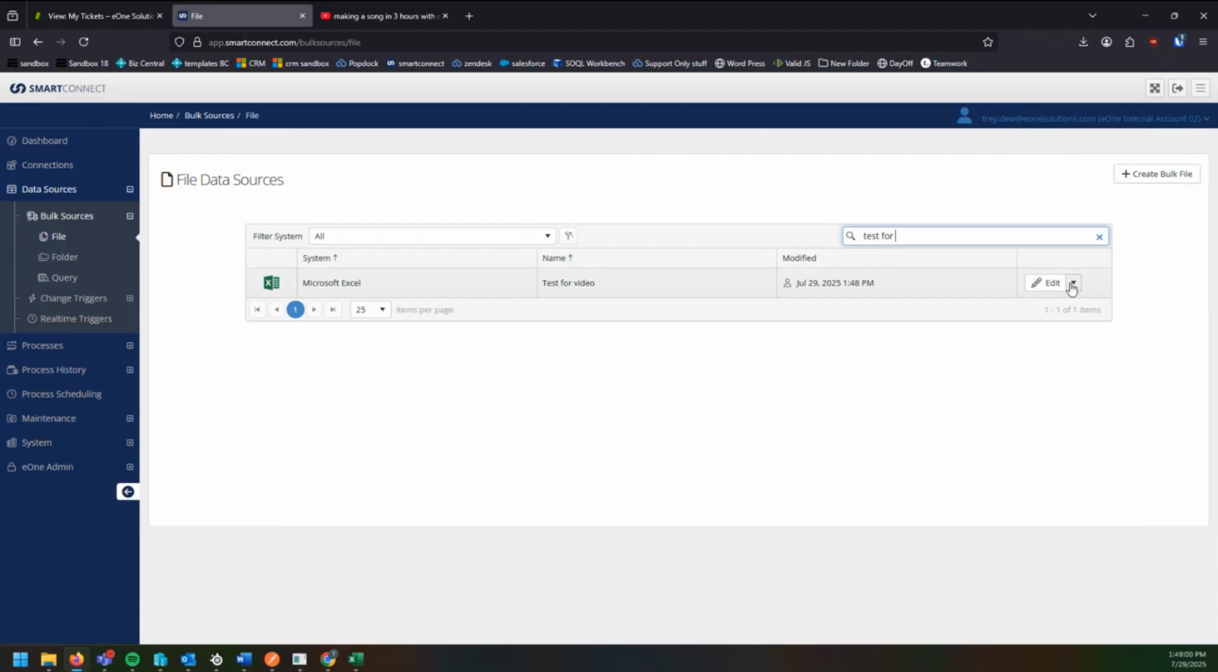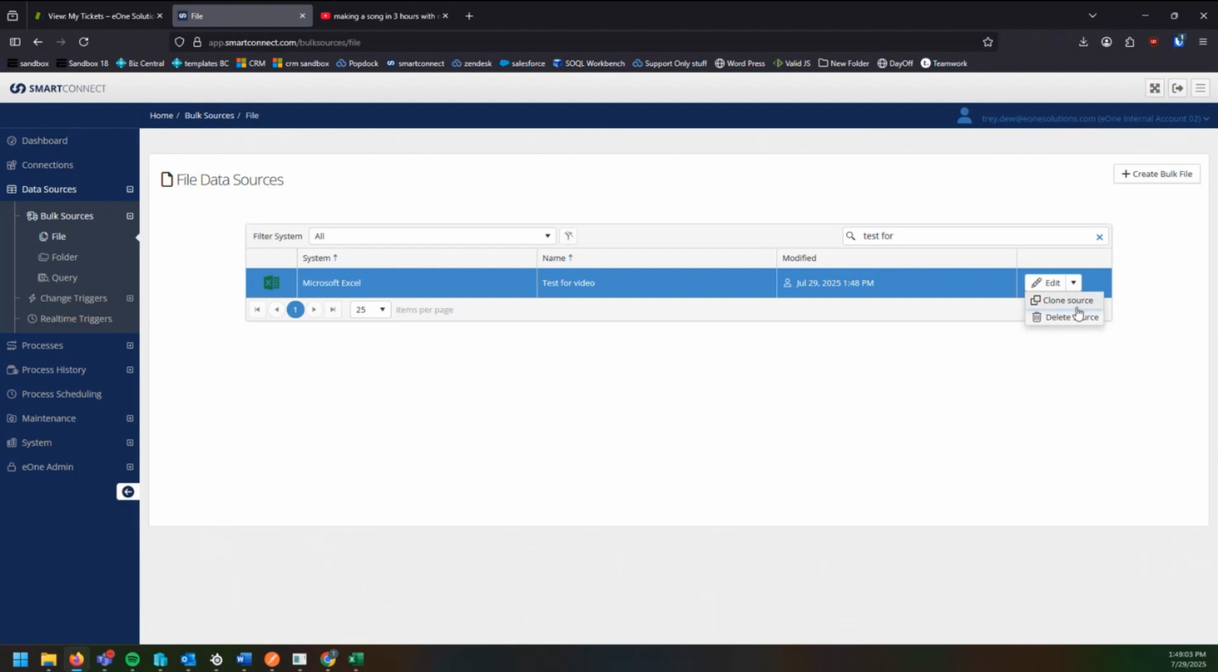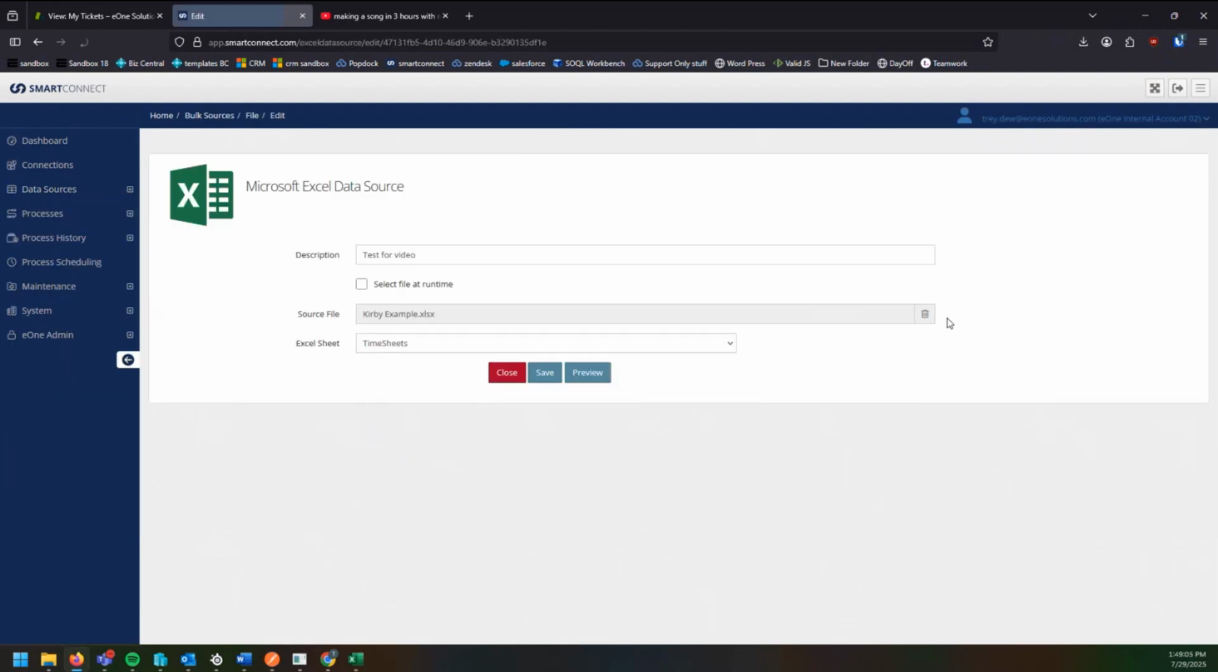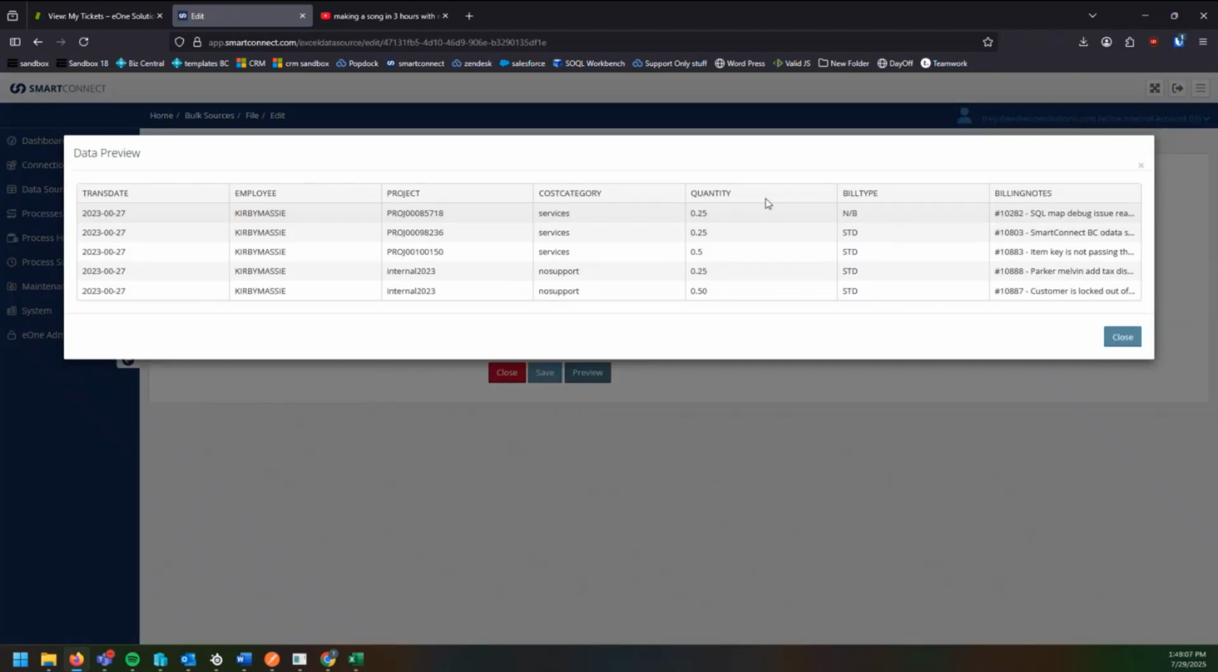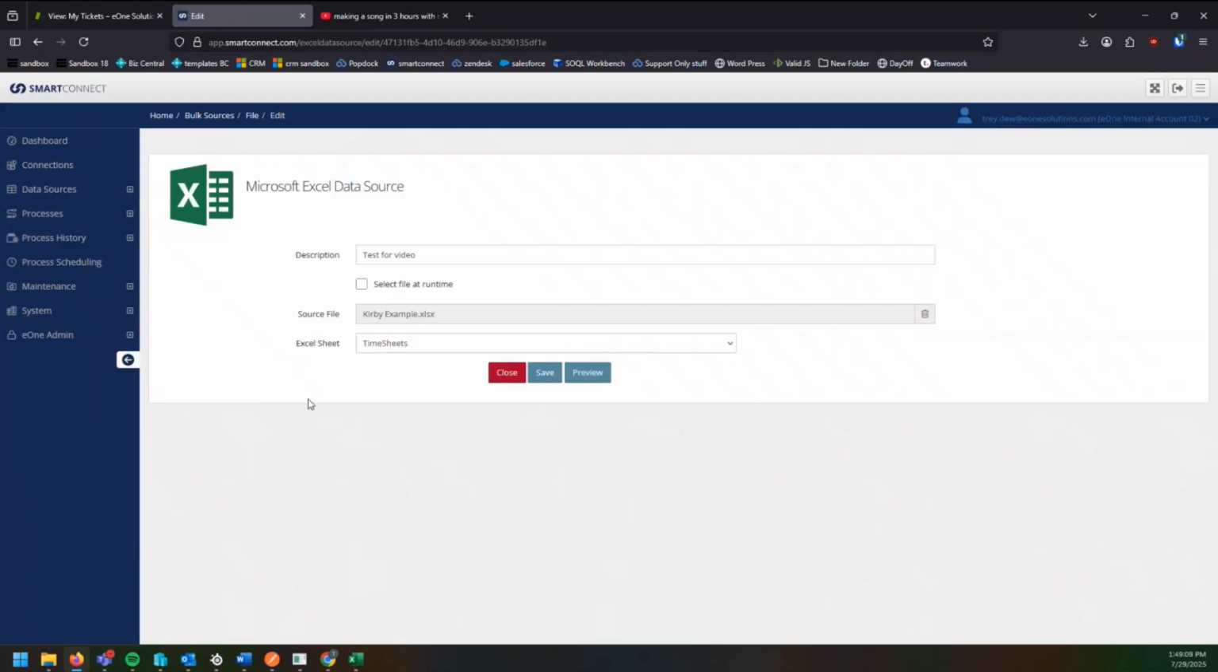If you want to go back into there, I can either go ahead and clone it, or I can go into edit it, and you can see it works the exact same. So that is all you need to know to set up a simple Excel data source in SmartConnect.com.